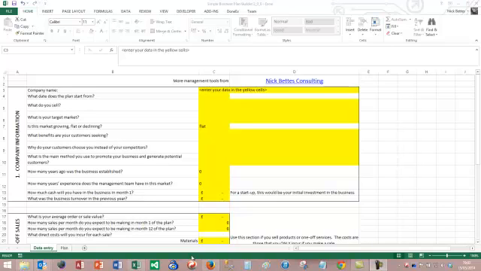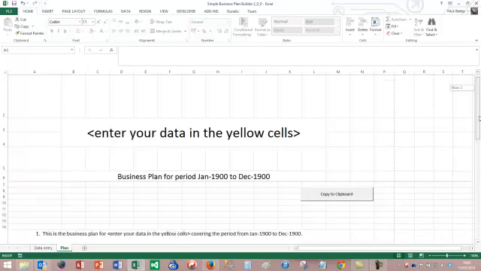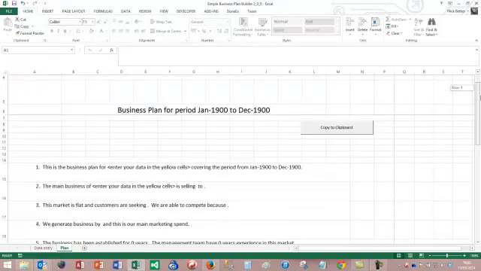So the spreadsheet's got two sheets. This one, which is data entry, and this one, which is where the actual plan is built.